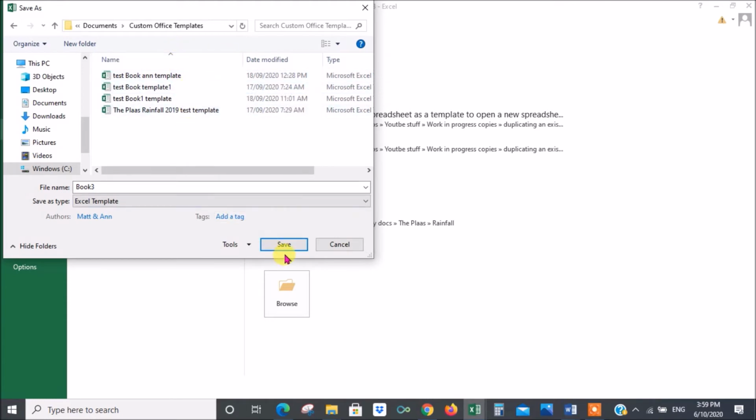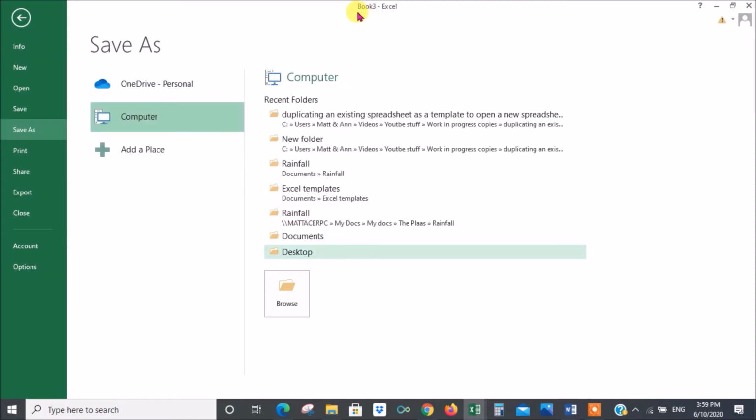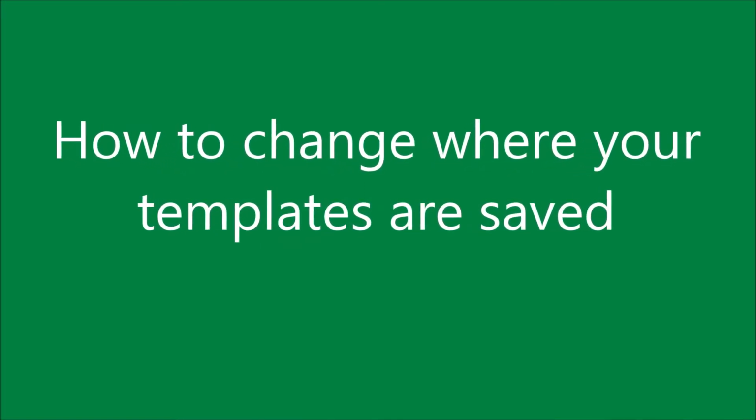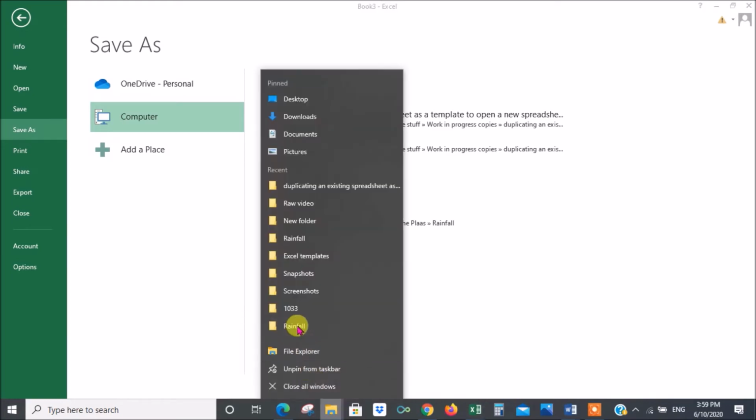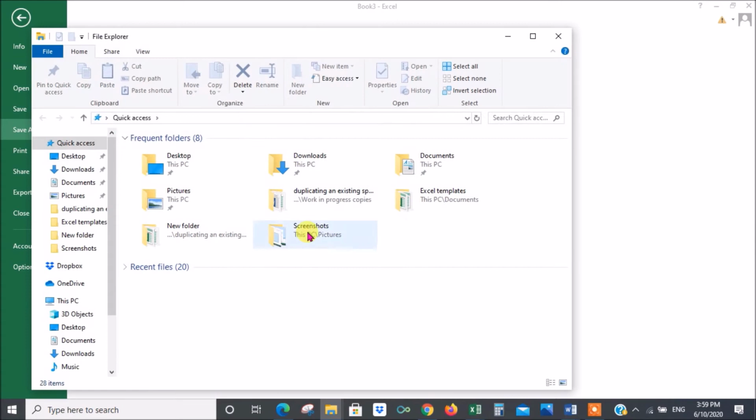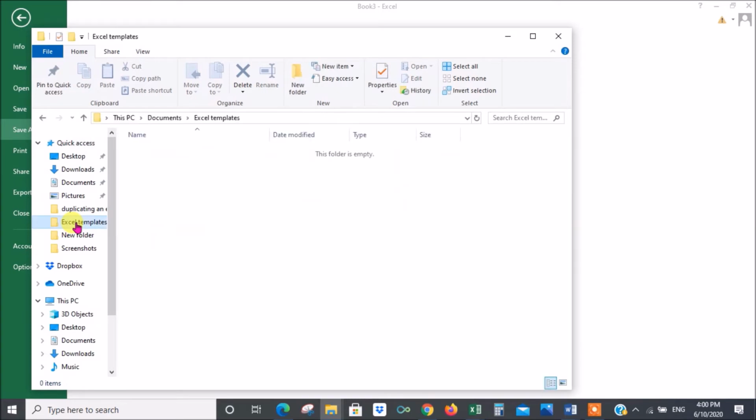So if I pressed Save now, I could give it a name, let's say template or something like that. And if I press Save now, it would go to this location on my computer on C drive. But I don't want it to go there. I'm just going to show you how to change that. So we'll close that. The first thing you have to do is just make sure you've got a place to save it. So in File Explorer, create a folder, which I've already done there, Excel templates. Okay, I've created it already, but if you haven't, then you'd have to create that first. So we'll just minimize that.